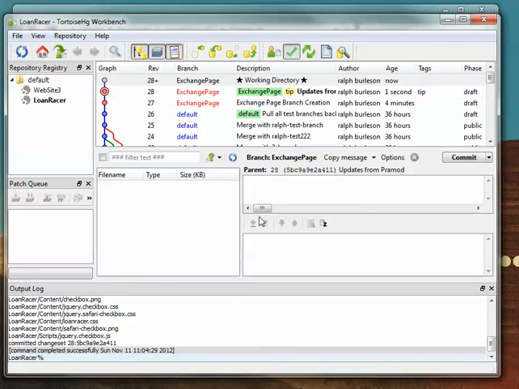Now I can switch back and forth. I'll show you how to do that in a second. But I've created a new branch and I've submitted the files. Now I'm working on my Exchange page, and I keep committing the files as I make changes so that I can go back to any revision.